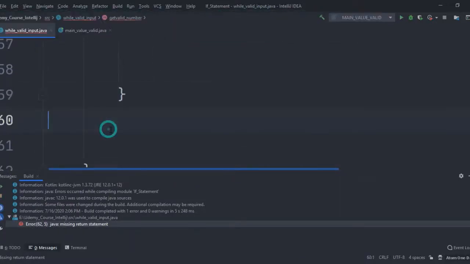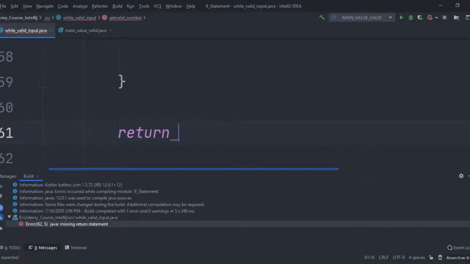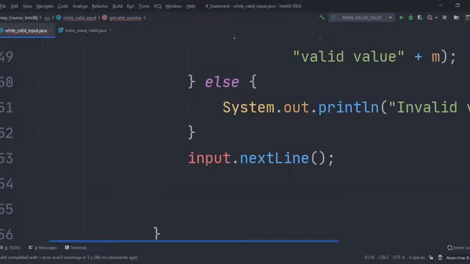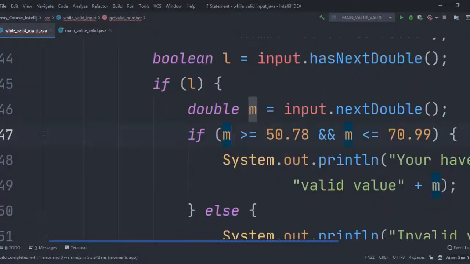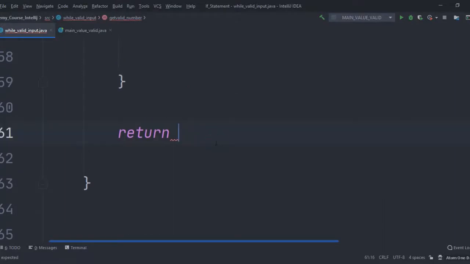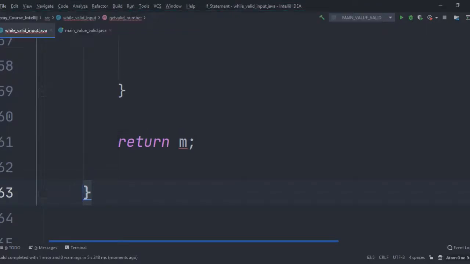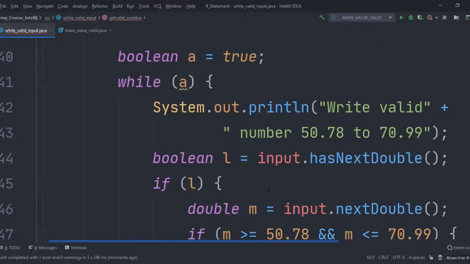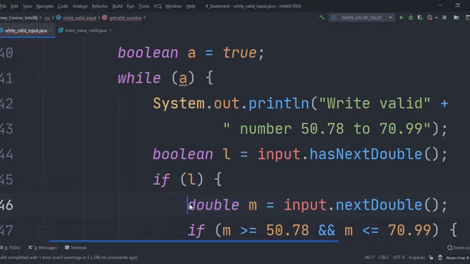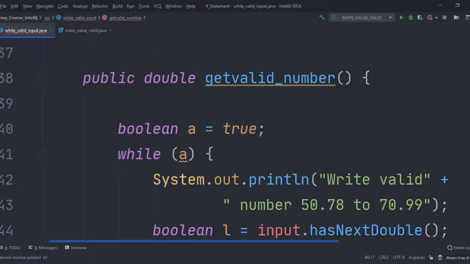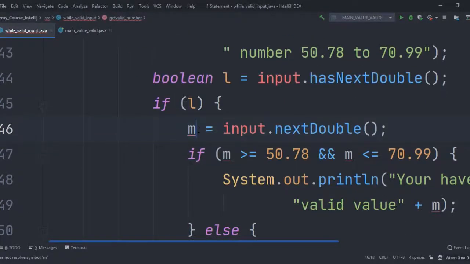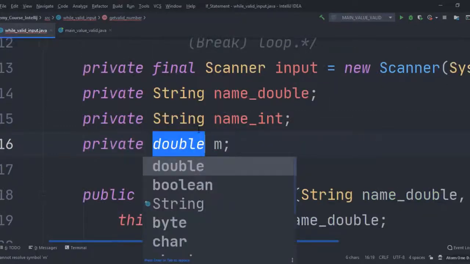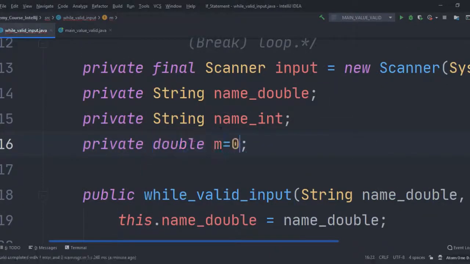And here we have forgotten the return statement, because we have to return the m value, this m, that's this m. We must write here, or let's create this as an instance variable, create field, and this 0.